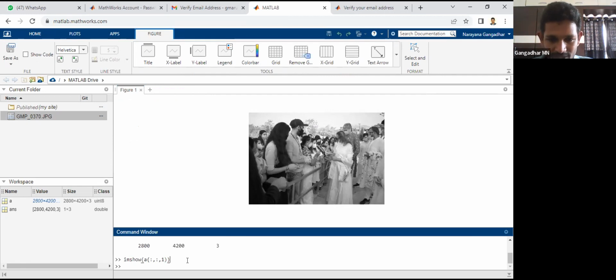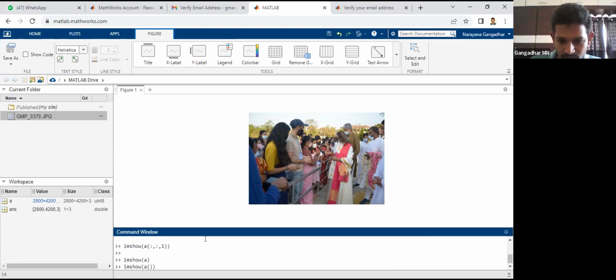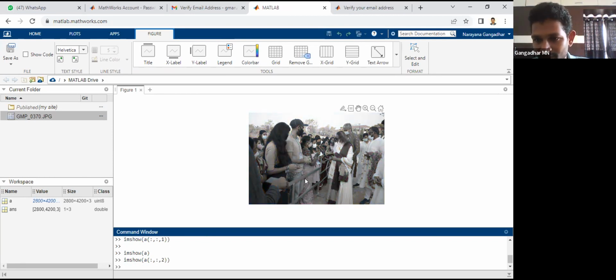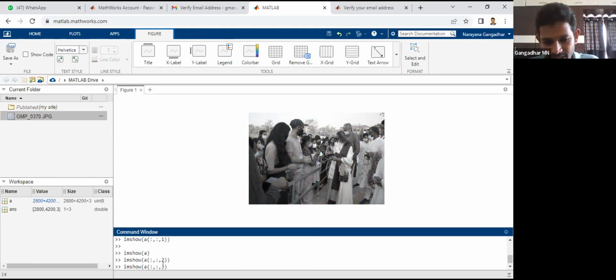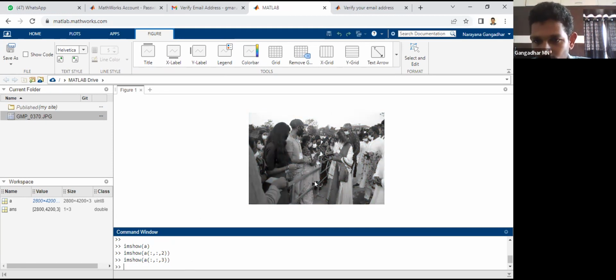Okay, we will see the actual image first, and then we'll see the components. imshow of A. If I type this, this is the actual image. Now let us check all 3 components. The previous one is red. Let us check for green. Green means 2. This is the green component. It appears to be a little strange. There is no green, but the green intensity values are shown here. Let us check for blue. Blue is 3. This is the blue intensity values.